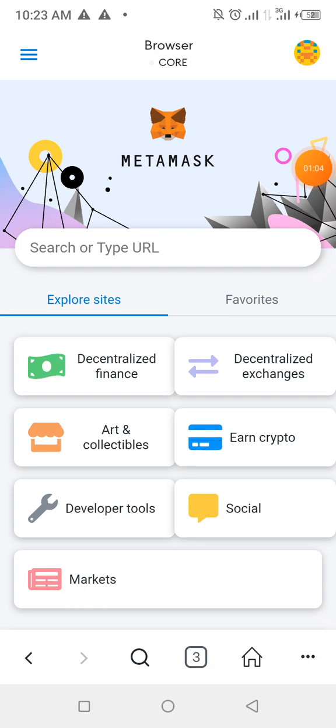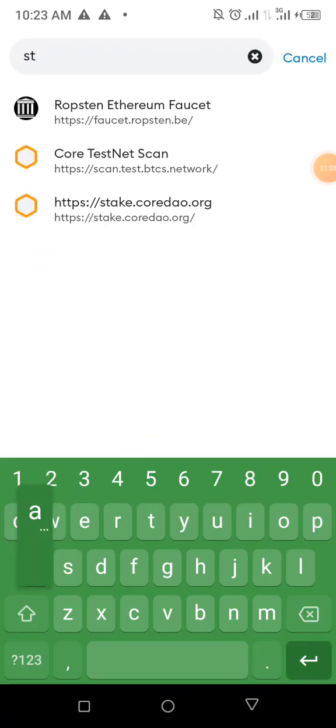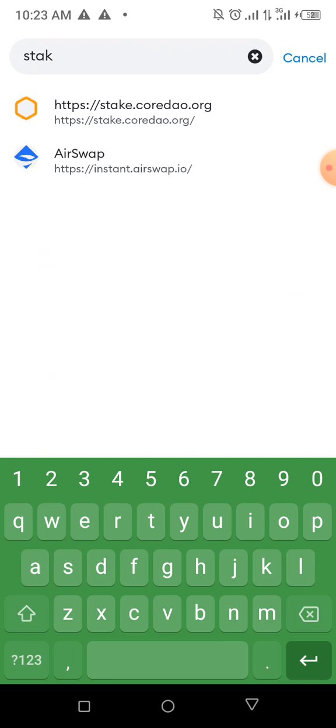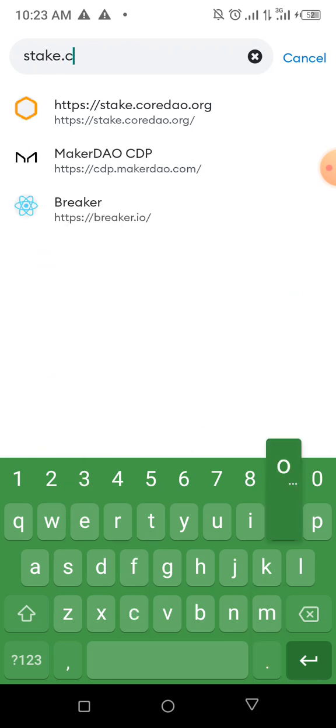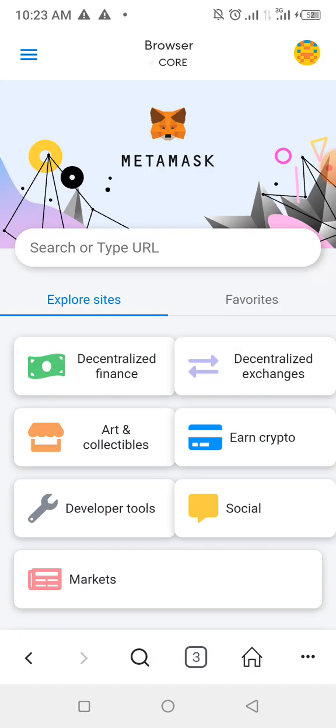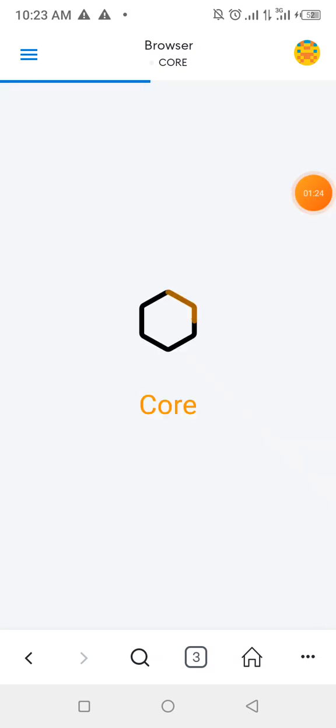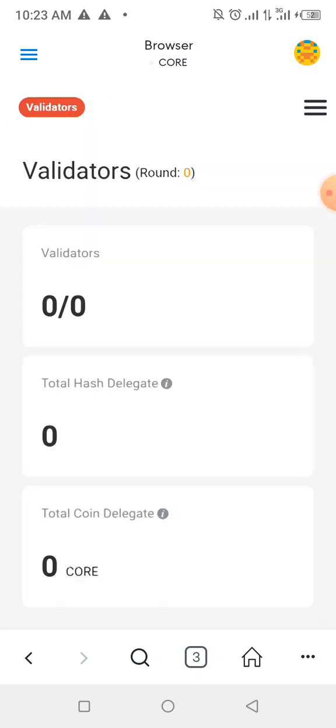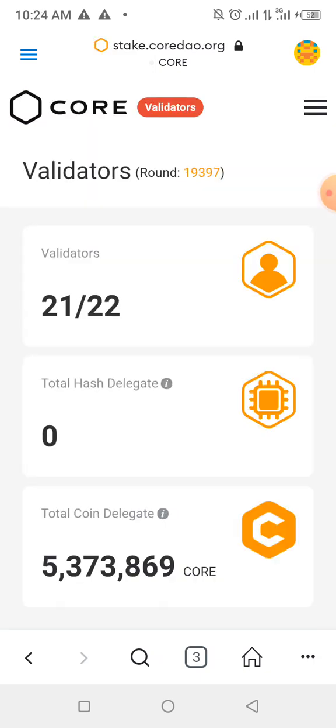Okay, so from there, that is when you can now copy and paste, or just type in stake.calldial.org and press enter. It will now take you to the next page. Okay, this is how to delegate or stake. So at the end of this video I will tell you the little difference between staking and delegate.